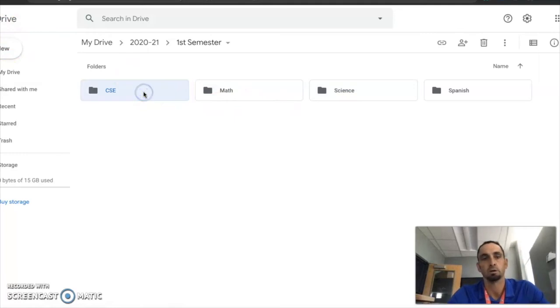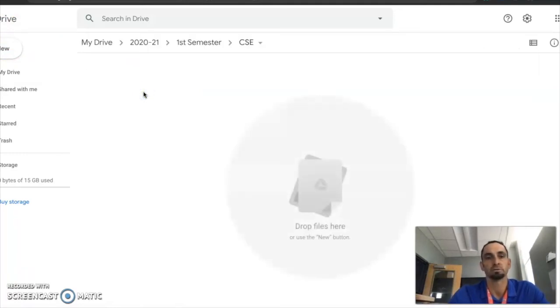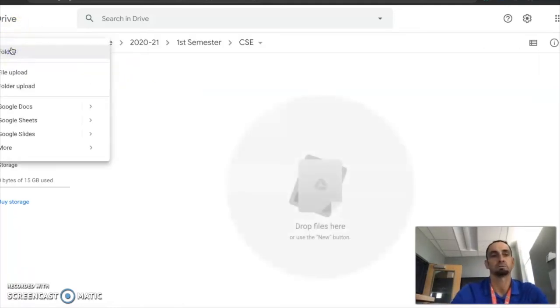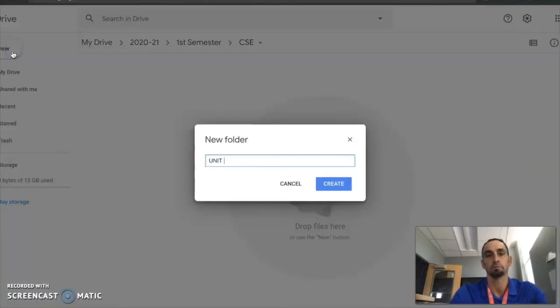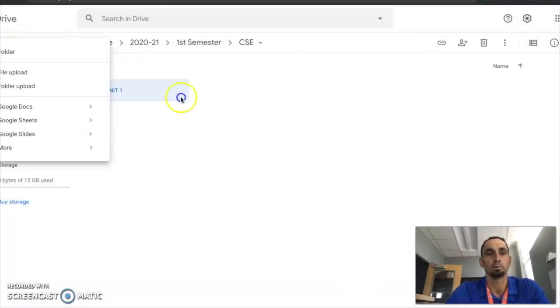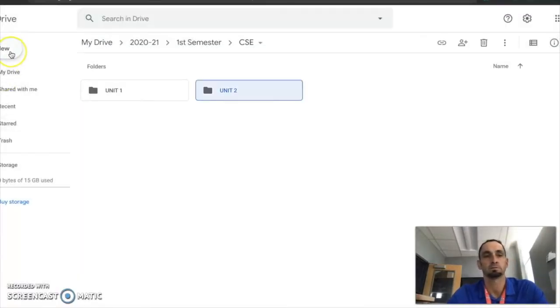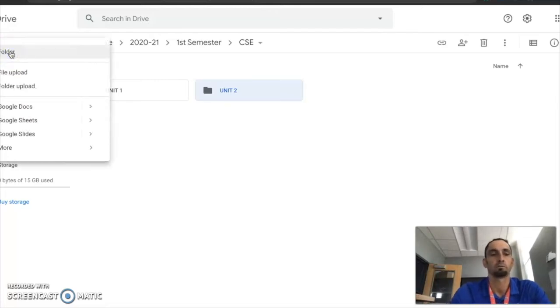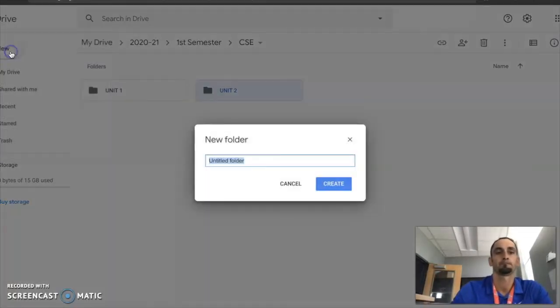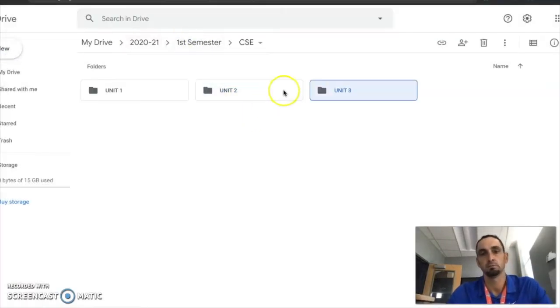From there I could start creating and breaking these down into smaller folders. I know with our class we use different units, Unit 1, Unit 2, Unit 3, so I could create a bunch of these and keep going with it. And there's Unit 3. I like to put these in all caps for some reason. Normally I wouldn't be screaming at you like that, but let's take a look at Unit 1.